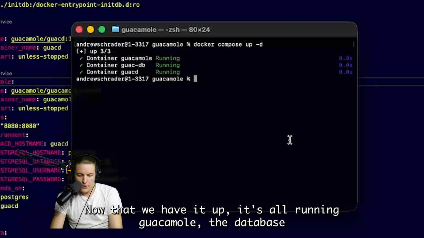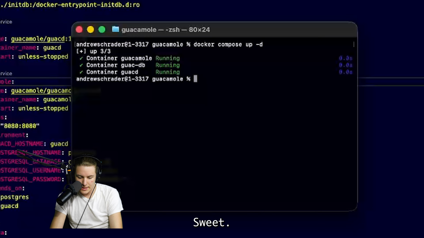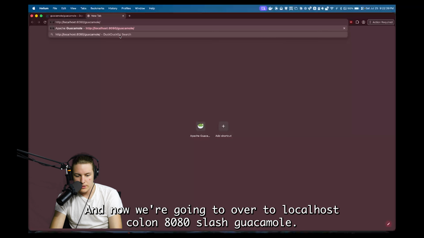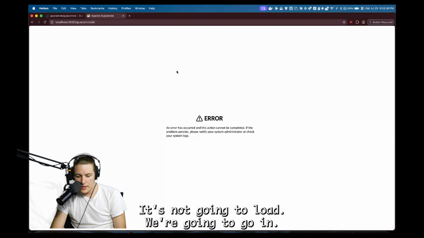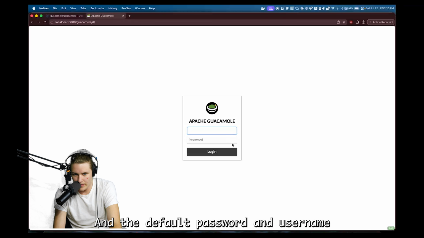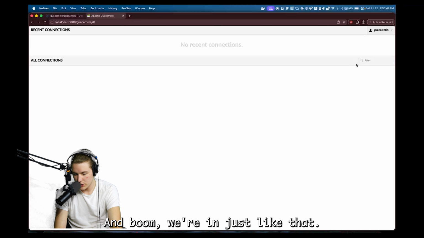Okay, now that we have it up, it's all running. Guacamole, the database, and guacd, they're all running. Perfect, sweet. And now we're going to go over to localhost:8080/guacamole. Don't forget guacamole. We're going to see nothing. It's not going to load. We're going to go in, and boom, we're in. And the default password and username is guacadmin, like that. And boom, we're in, just like that.